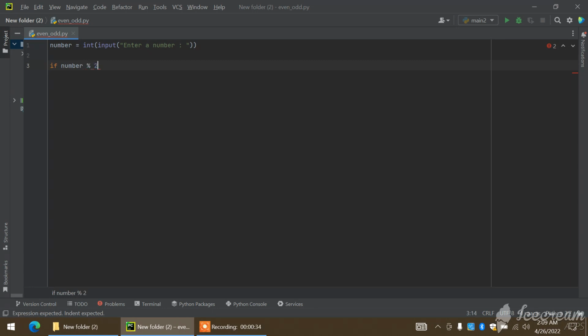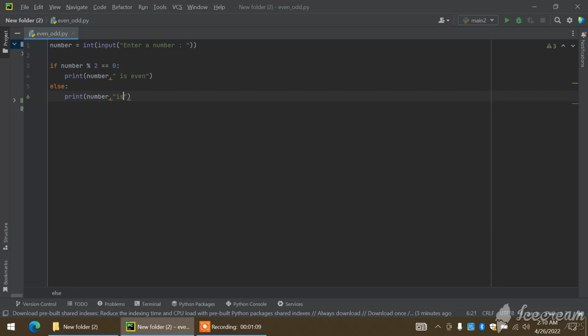that number divided by 2 leaves none, means if the remainder is 0, then we can say this number is even, and in the else part we can say number is odd. That's it.